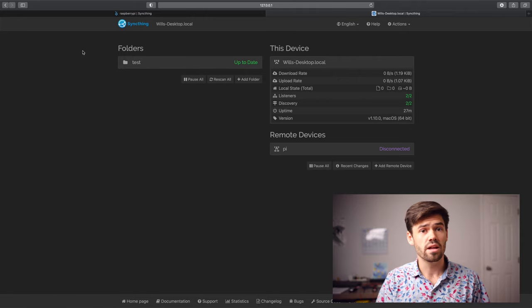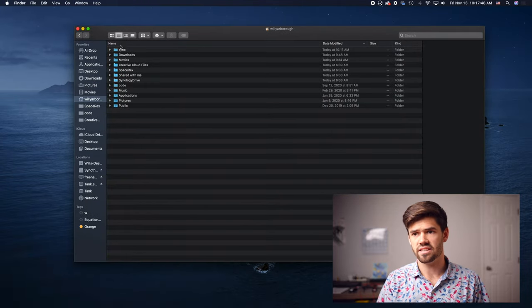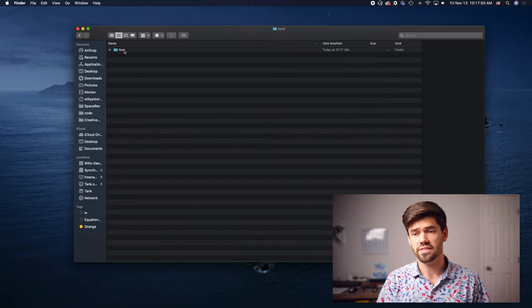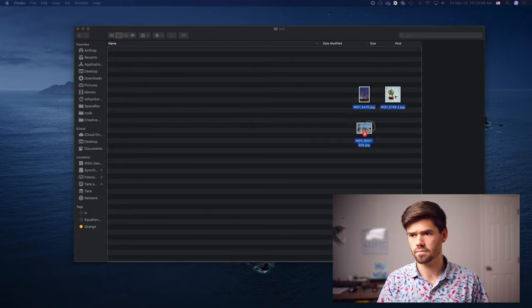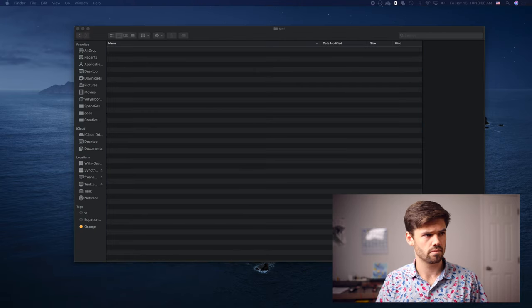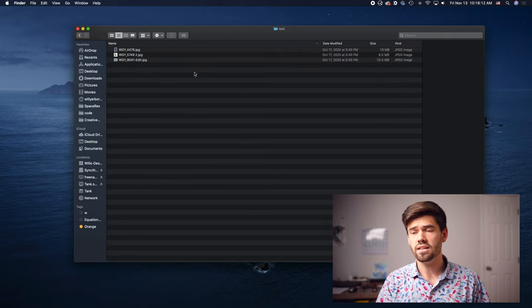All right. And so now let's go into my file system and see what it looks like. If I go into Finder, I can see this sync folder and this test folder. And so that means it's working. So let's go ahead and just drag an image to it. And so now it is on there.